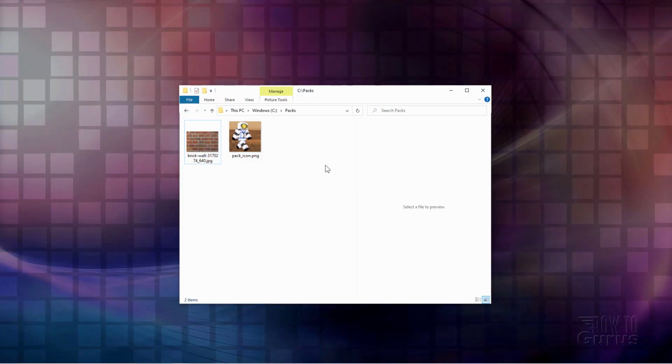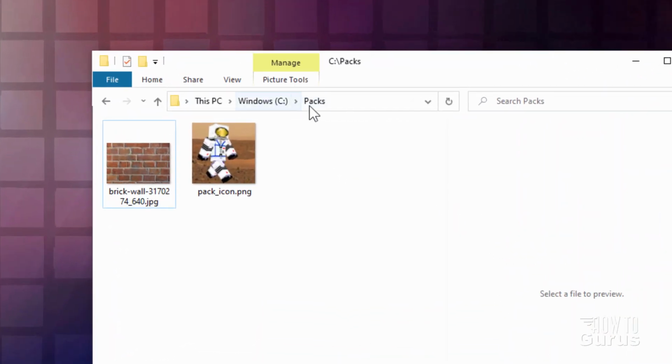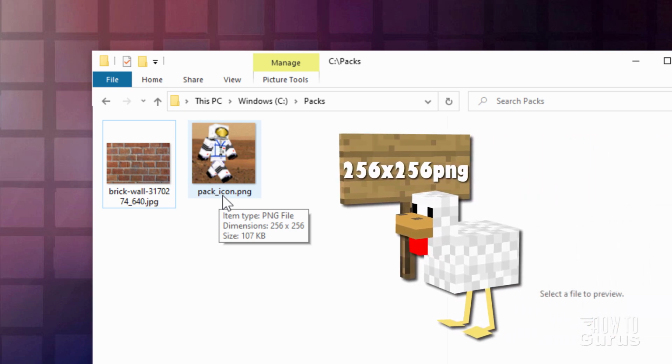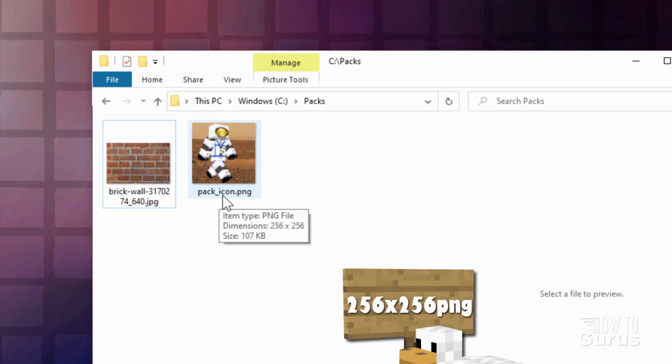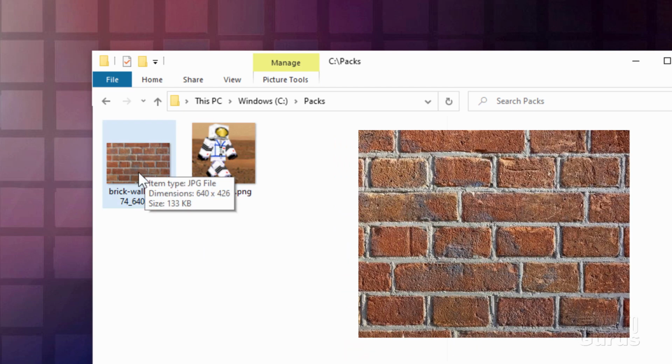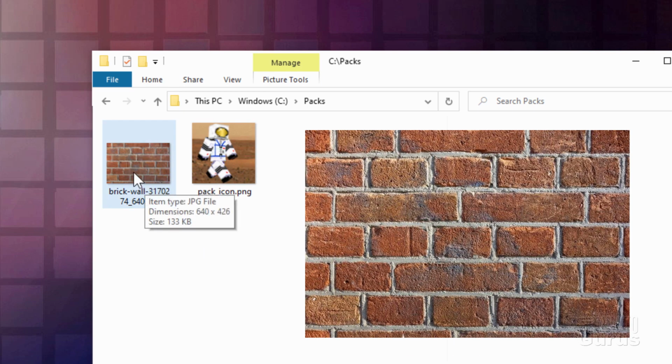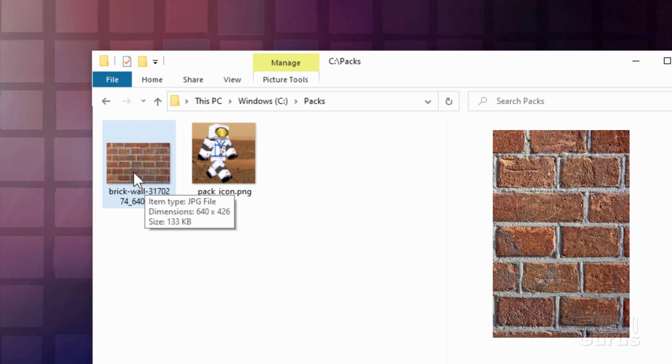Here we are on my desktop, and I made a folder here on my C drive. I just called it packs. Call it anything that you want, just someplace to build your resource pack in, and I have two files in here. One is my custom pack icon PNG file. It's just a square image at 256 by 256 pixels. Nothing special about that. And the second one is this photograph right here of a brick wall. We'll be using this for a realistic looking brick wall in the game.